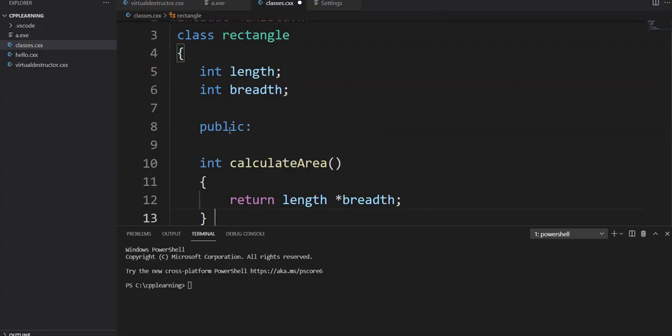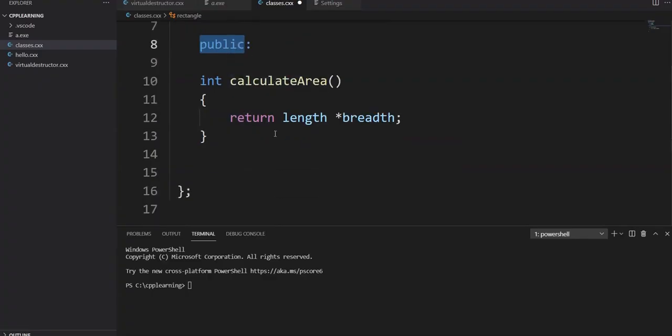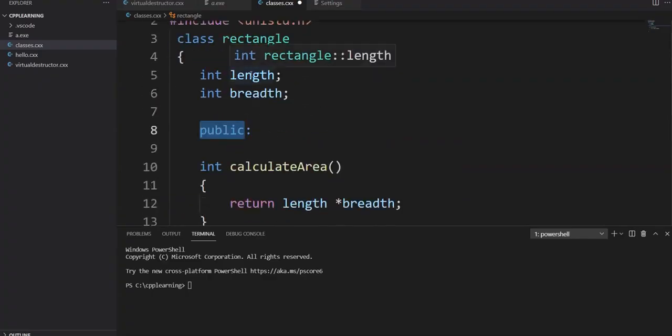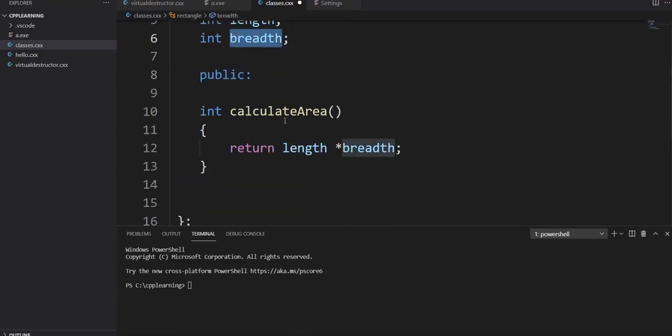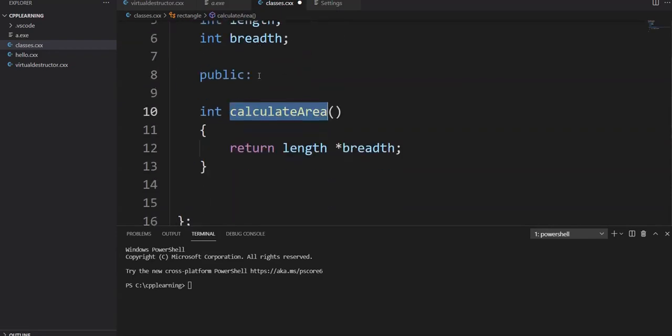I'll tell you what this public is later in the video. This is a simple class. We have two properties to this class, length and breadth, and we also have this calculate area method, out of which we are going to calculate the area of this rectangle.